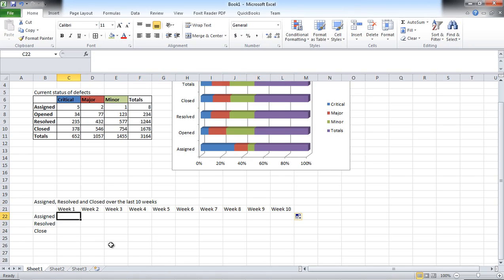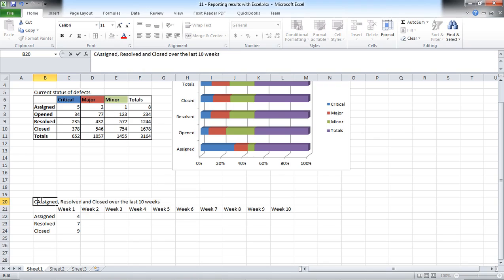So let's say I will just get some statistics here. We're going to populate it with data, and obviously this is going to be imaginary data, and I'm going to start with the first week. We got 4 defects assigned, 7 resolved, and 9 closed. One important thing, I'm going to make a little adjustment here, and I'm going to say this is cumulative. If something was assigned in week 1, week 2 will add week 1's data plus week 2 data, right? That's what cumulative means.